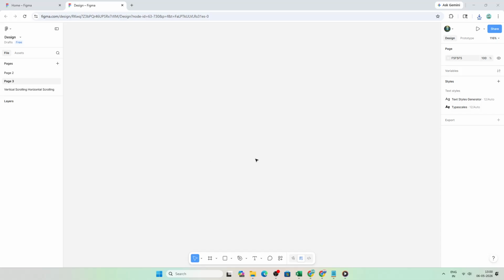In today's video, I'm going to teach you how to convert Adobe XD to Figma. By the end, you will have your Adobe XD design imported right into Figma, using a simple plugin with minimal fuss and maximum clarity. First, open a new or existing Figma file.